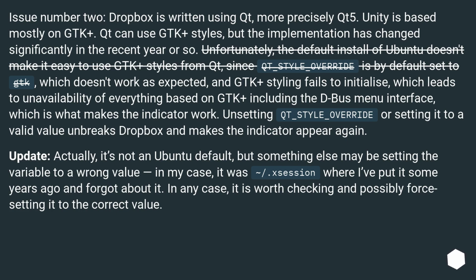Unsetting QT_STYLE_OVERRIDE or setting it to a valid value unbreaks Dropbox and makes the indicator appear again. Update. Actually, it's not an Ubuntu default, but something else may be setting the variable to a wrong value. In my case, it was ~/.xsession, where I'd put it some years ago and forgot about it. In any case, it is worth checking and possibly force setting it to the correct value.